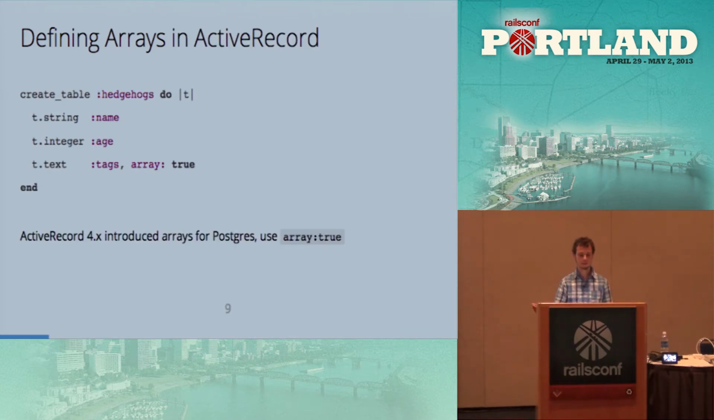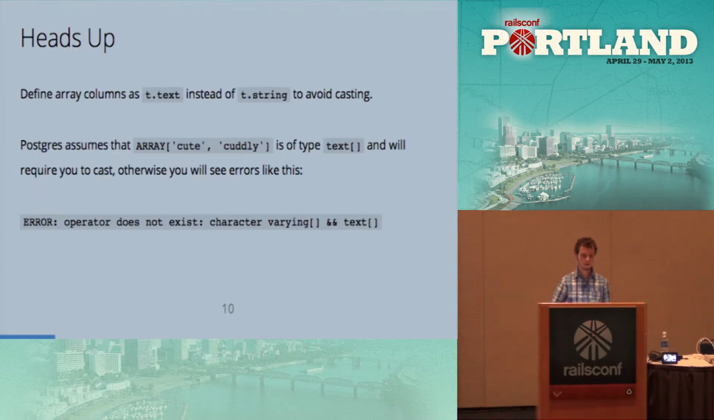Now, I promised you ActiveRecord. So in ActiveRecord, it looks more or less like you would expect, except in ActiveRecord 4, they added native support for text arrays, or for arrays in general. You can create an array in Postgres just by using the array true option. It's kind of odd syntax, but it works out. All right? A little heads up.